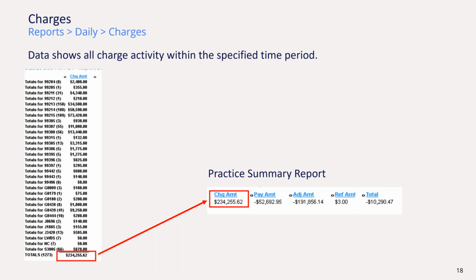The next report you should be running is the charges report. It can be accessed from Reports, Daily, Charges. Filter 1, once again, will have the process date set to last month. This report can show detailed charge information within that time frame. Sorting can be whatever you find useful to your practice.